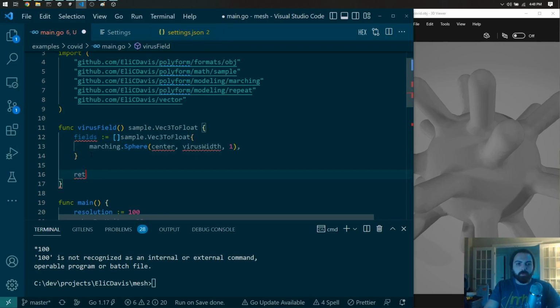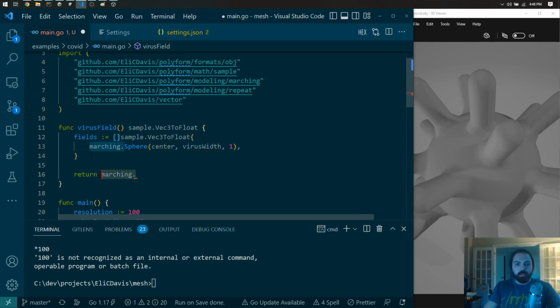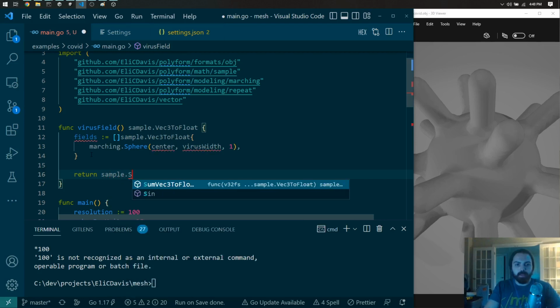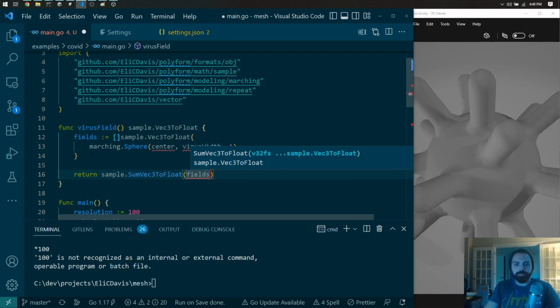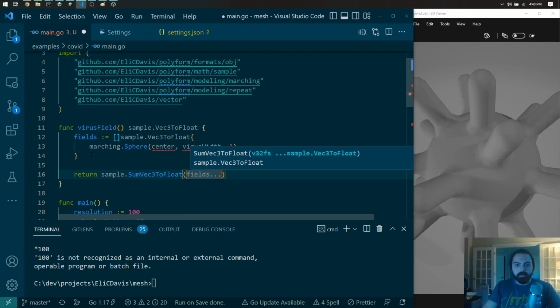And then we're gonna go ahead and return this as well. I think it's none in here. Let's see, I think it's in the sample package. Sum vector float. There we go. I can never do it right. Is it this way? Yeah, okay.